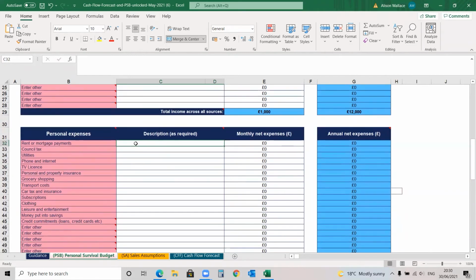So let's, for instance, say this is rent, and you pay rent to the landlord, Mr. Brown. And maybe that's £500. Maybe the council tax is included in your rent, so you could just put included in rent, and you wouldn't need to put a figure in there.